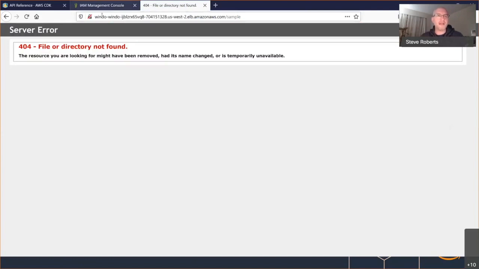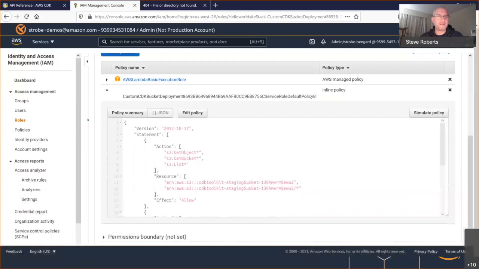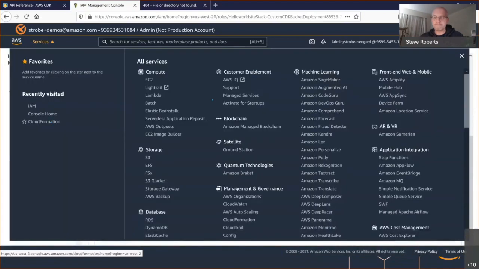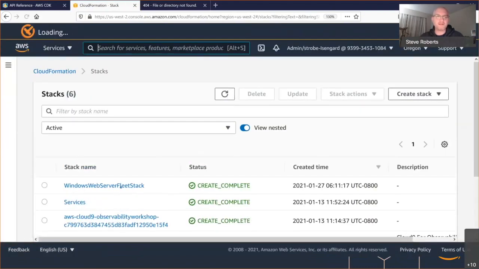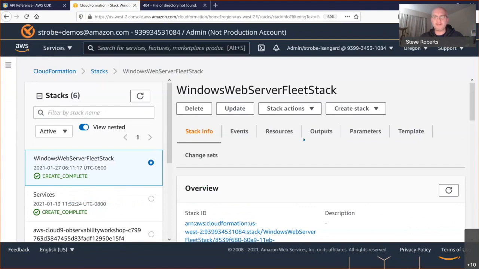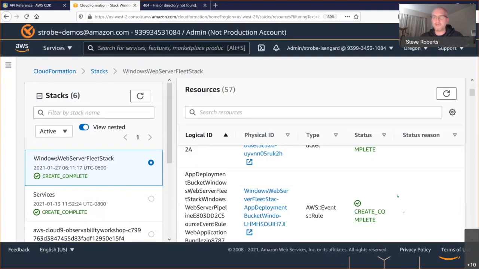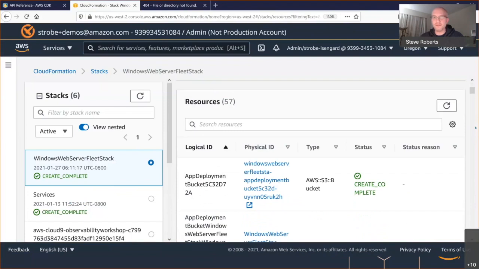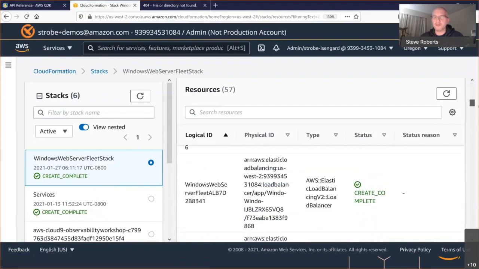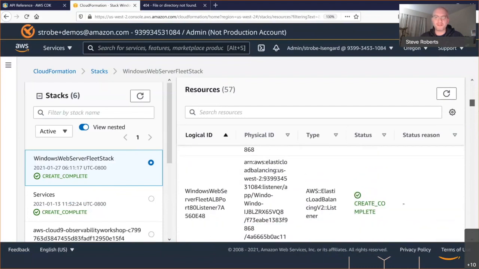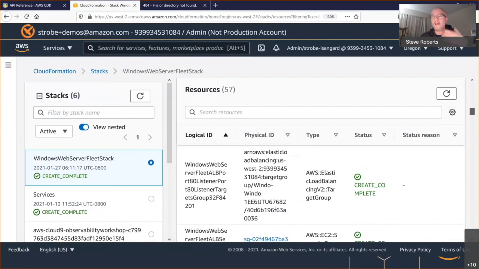So what I'm going to do next is go and look at this stack very briefly. And here's my web server fleet stack that I've deployed. And if I go to resources here and scroll through, you can see all the individual resources I've created. So there's my application deployment bucket, my fleet stack, some roles, defining the permissions that the various resources in the stack can use. AWS has a very fine-grained permissions mechanism.